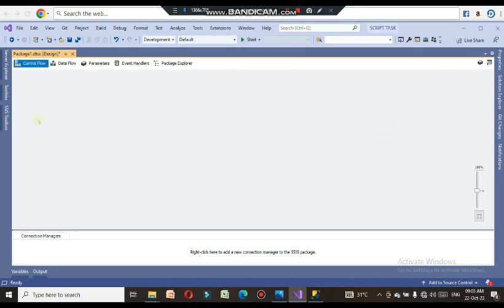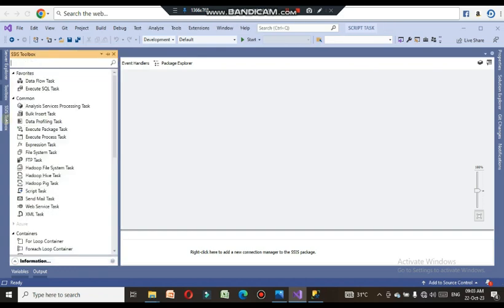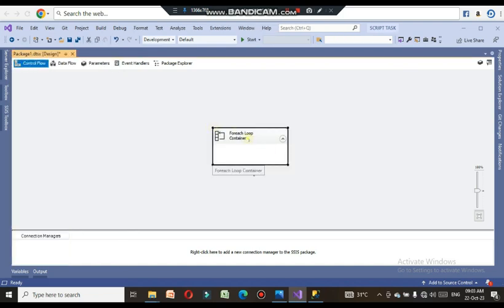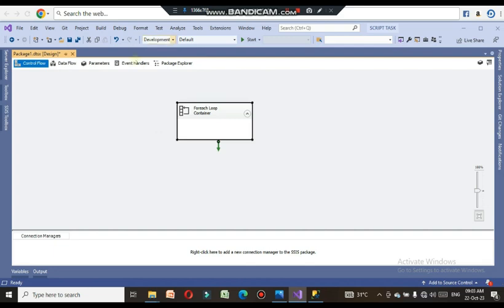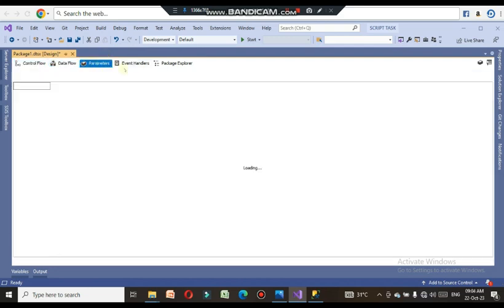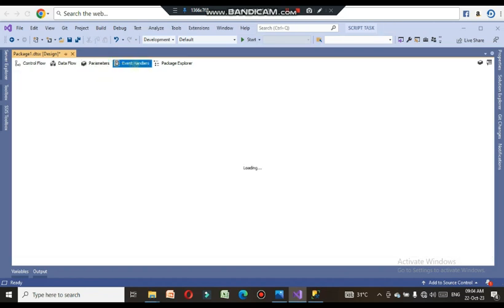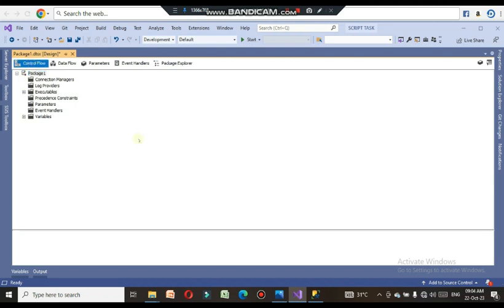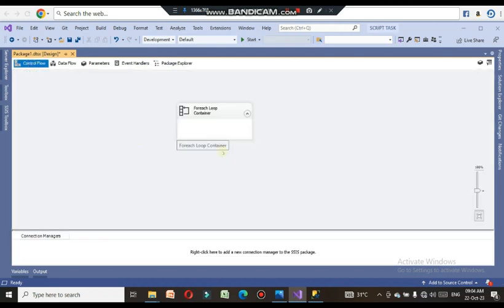So now what I am going to do is go into the SSIS toolbox and use the for each loop container. I will drag that for each loop container to the control flow area. This entire thing is the control flow area. This is the data flow area. These are parameters. These are event handlers. And this is the package explorer where variables will reside. In the previous video you can watch those things in the SSIS tutorials.